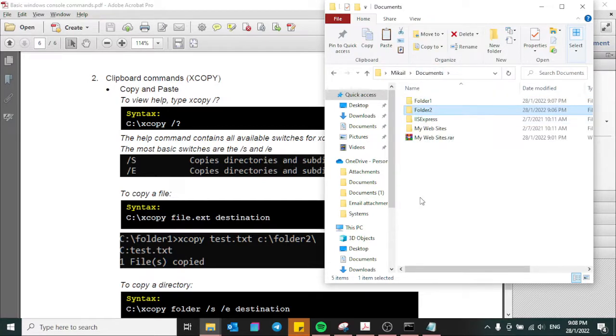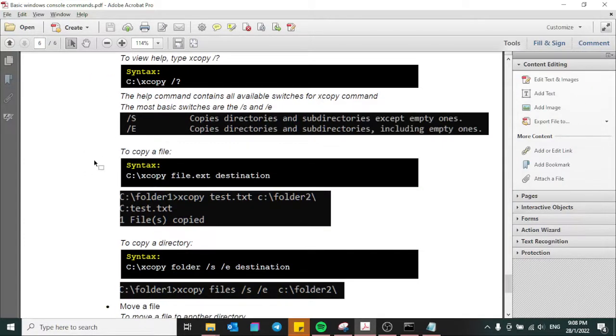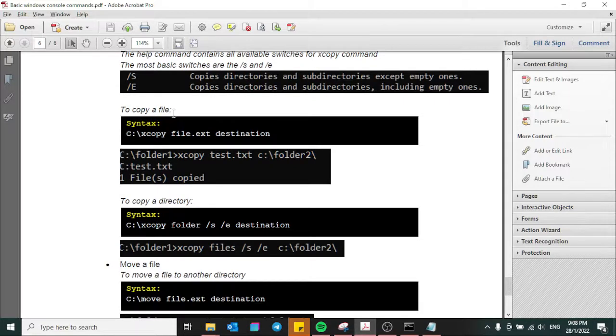Okay, so it's very important that you know the directory path of the destination file. So to copy, we will be using the switches /s and /e. This applies to directories only. If you notice, to copy a file, just simply type xcopy, the name of the file including the extension, so if it's txt, docx, or png, to the destination.